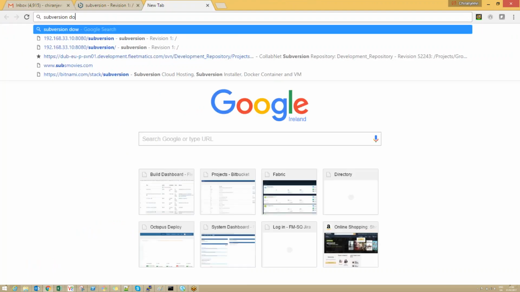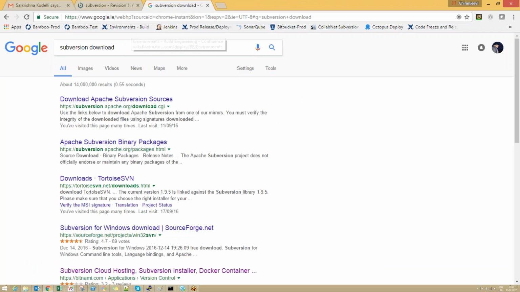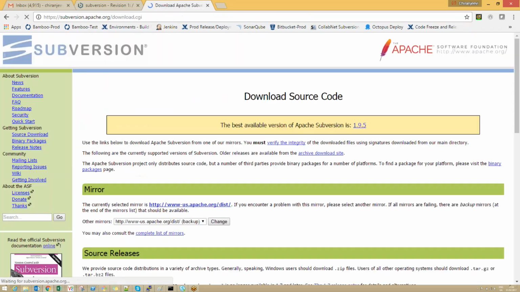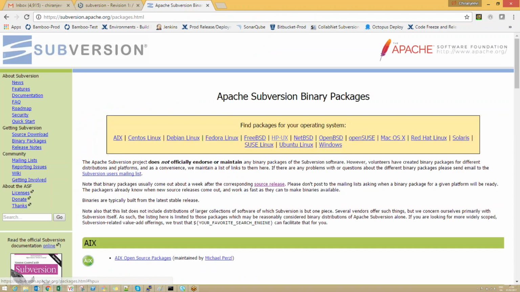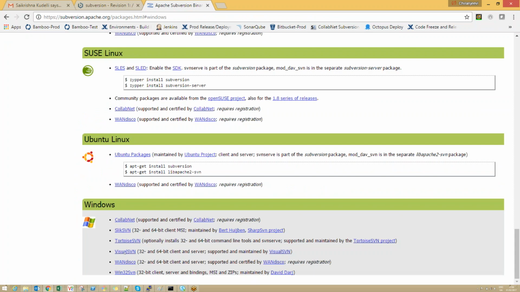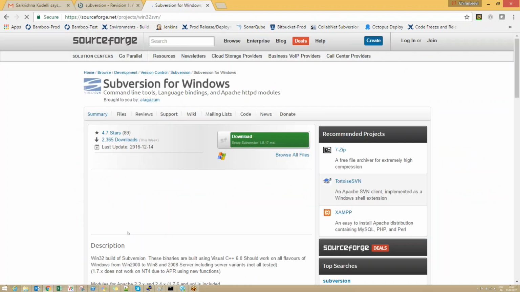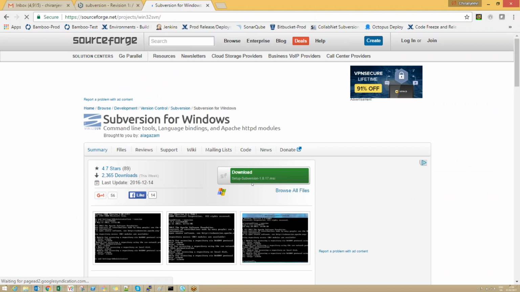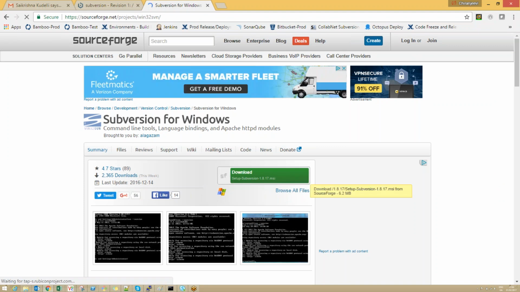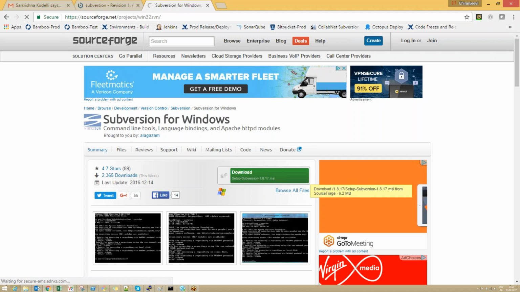So search for Subversion download on Google and click on this. You can find the Subversion official website. You can find the binary packages over here, and you can see it supports multiple operating systems, but we want it for Windows. Click on Windows, go to the Win32 plain one. Don't go for other flavors. These are specific to different organizations, like different community software such as Silk SVN, VisualSVN. There are many, but don't use all of them. Directly use the core one.